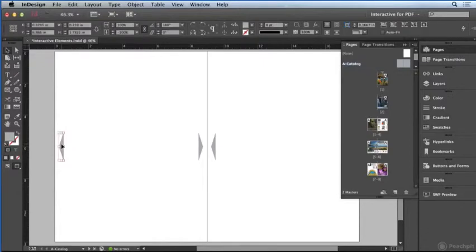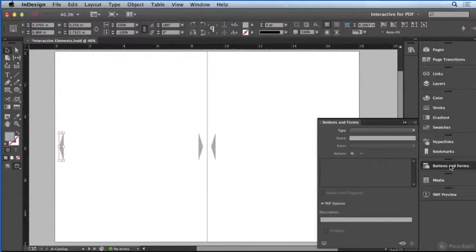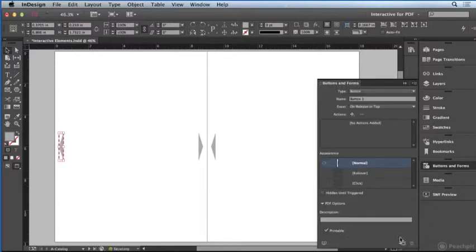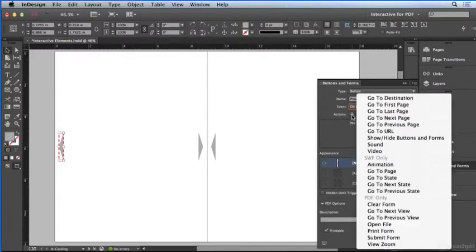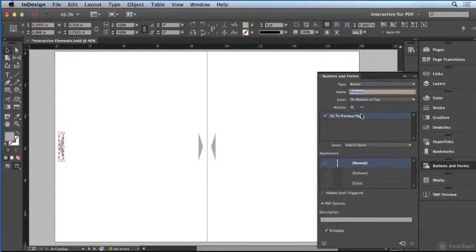So I'm going to click on this first navigation, and I'm going to come over here to the Buttons and Forms panel. And I'm going to click on this icon down here at the bottom to convert that object to a button. And then we can highlight the name. I'm going to call this one Previous. And then in the Actions here, I'm going to click the plus sign, and I'm going to choose Go to Previous Page at the top. Now, you can also change the event. Right now, the event is on release or tap.